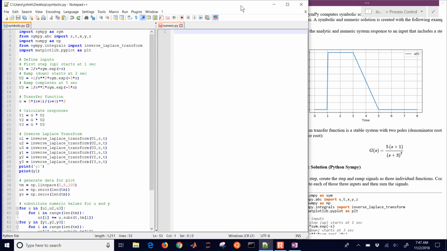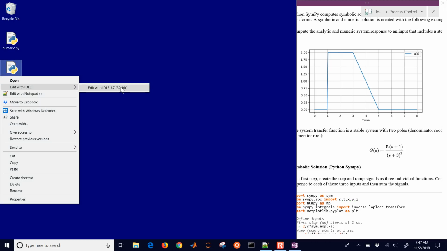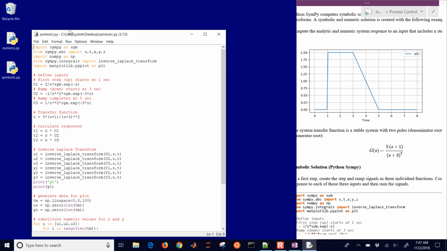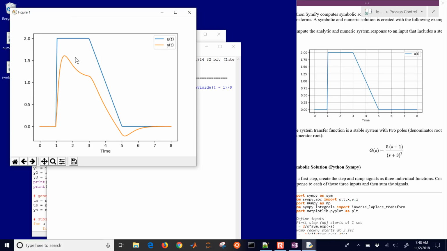Let's go ahead and just compute this one. So I have the symbolic, and I'll go ahead and just open it up with IDLE to run it. Although you can run this from the command line as well, or from a Python notebook. So the very first thing we'll see is the output of y1 from the inverse Laplace. It takes a little bit just to compute these solutions. It's doing symbolic calculations with Sympy. And you can see it's still working on it right now. There's the symbolic solution, and there's the plot that we generated.